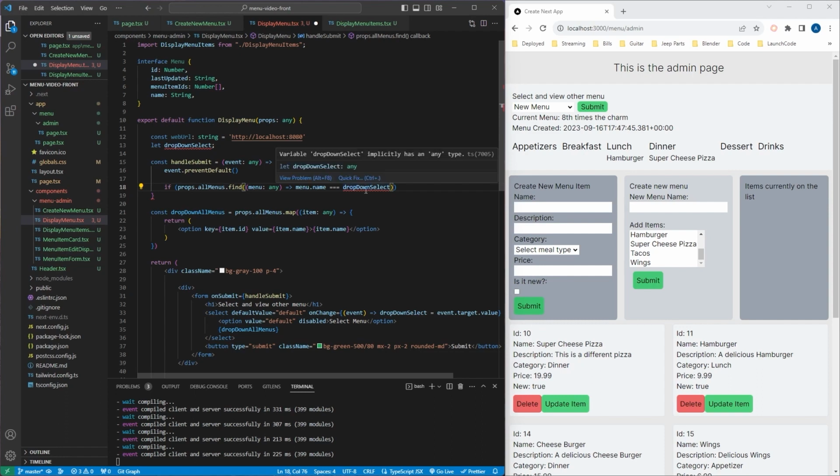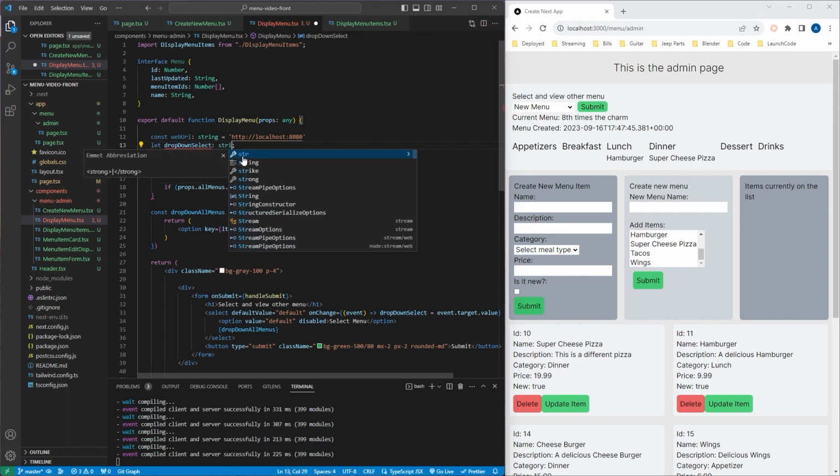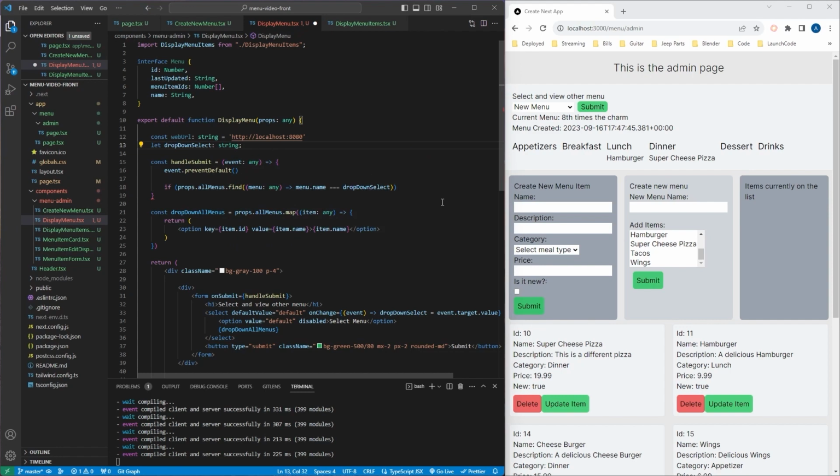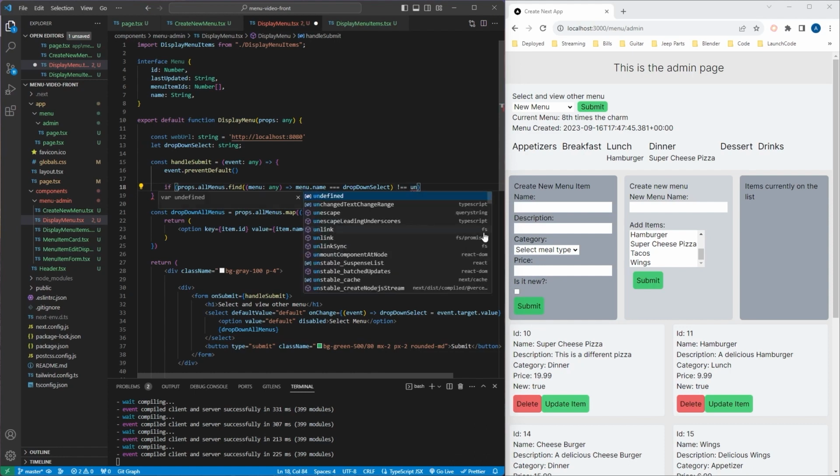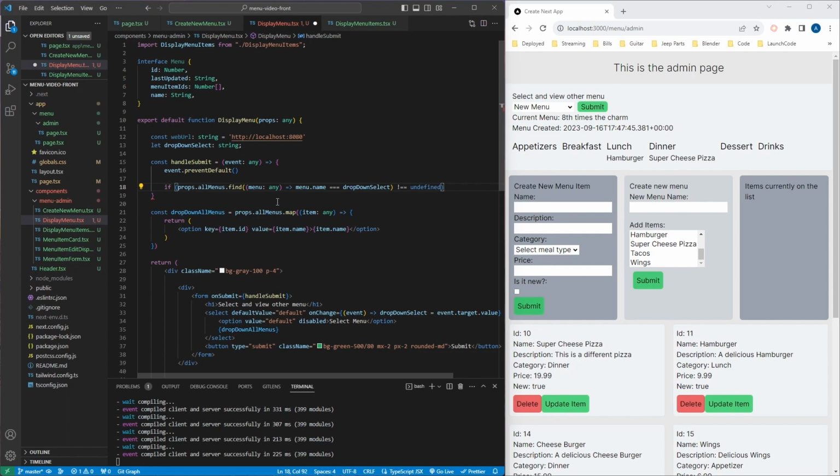Let's see, it's going to make me initialize it, right? What if I do this? There we go. I can just say it's going to be type string. Okay, and if it does not equal undefined, pretty much if our drop-down select has a valid menu name, and then if the name is located in the menus, if one of those menus has that name, then this should be set. But if it's not there and it is equal to undefined, then this won't trigger.